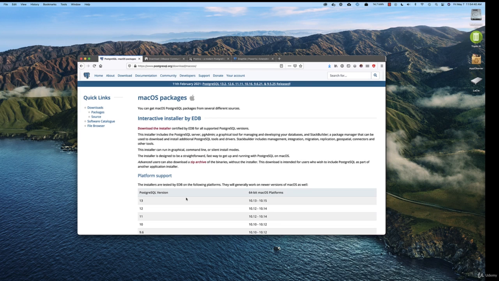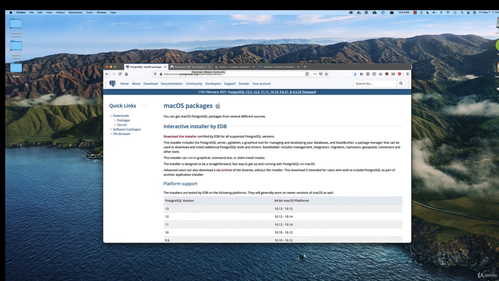Now on Windows, when you run the installer, it's probably going to ask you for a password. Don't lose that password. You will need it to connect to the database later on. Okay? Now in terms of a database client, you have a couple of options.